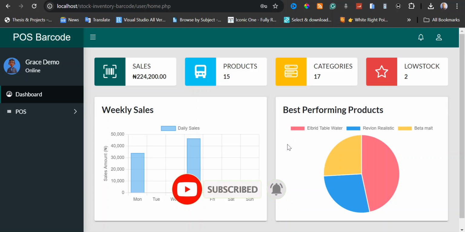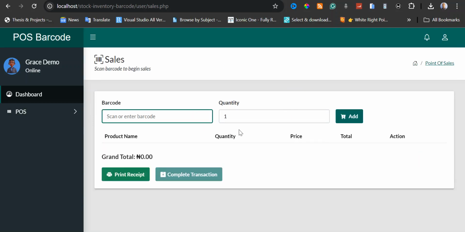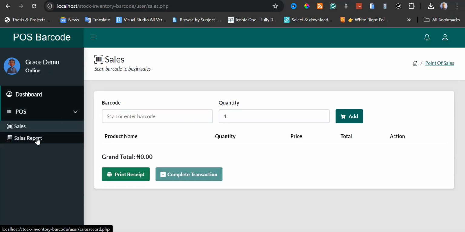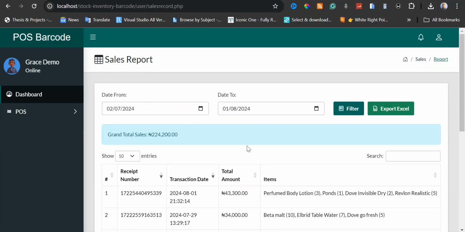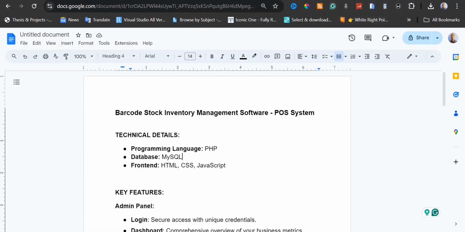The cashier will be able to make sales. The cashier can only make sales, so just sales, that's all. Then the cashier can only view sales. So that is just the cashier menu dashboard, nothing much. Okay, so guys, this is how to use this stock and inventory management software.